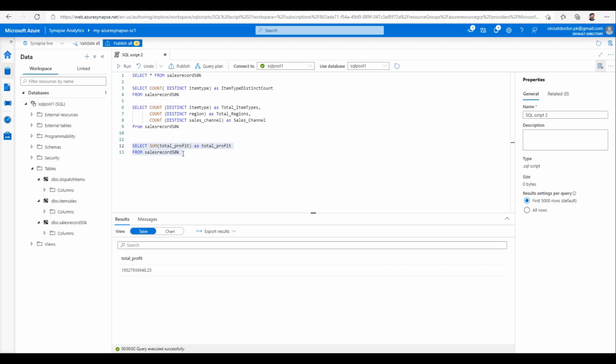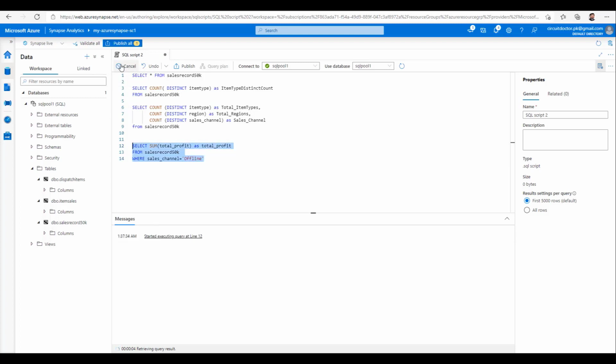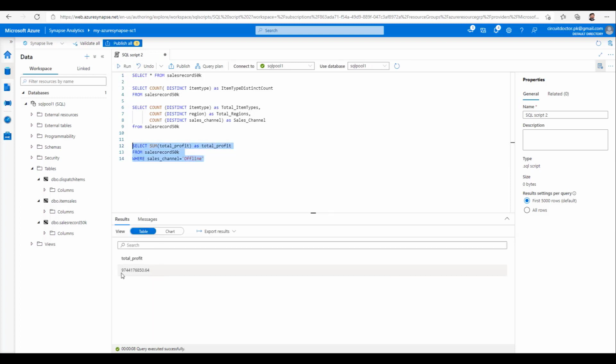Now let's perform the sum with a conditional statement. So here we will calculate the sum for the total profit with the condition of the sales channel being online only. Let's run this query. So you see we get the answer around 9.8 billion, which is the total profit made online. Let's also check it for offline. And this is around 9.75 billion. This is how you perform the sum function in SQL.